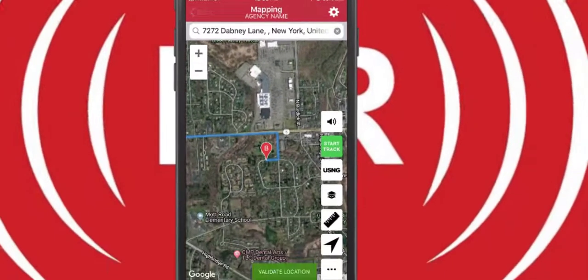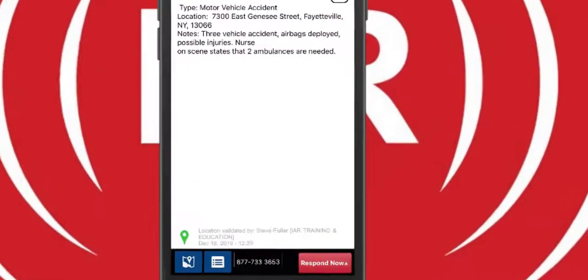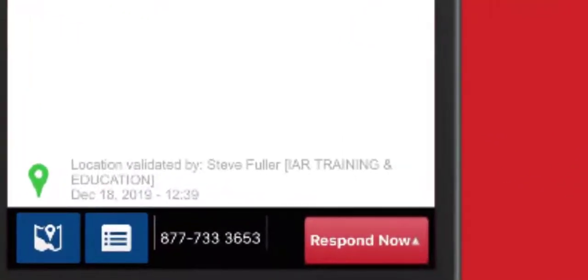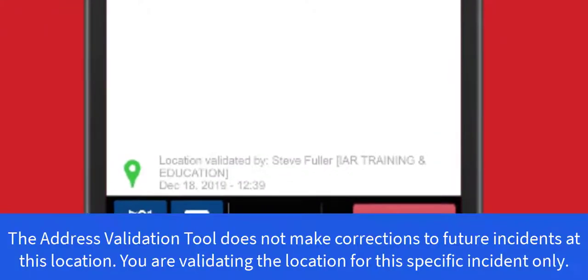Now if we go back to my incident details, you'll notice at the bottom of the screen that I have validated the location and the teardrop is now green. The address validation tool does not validate locations into the future. It only validates this incident's location so that my first responders can be mapped to the right place.